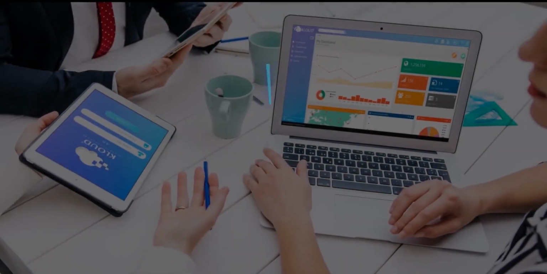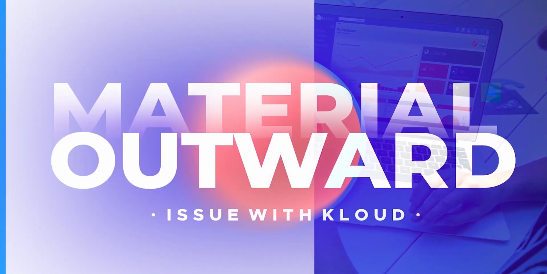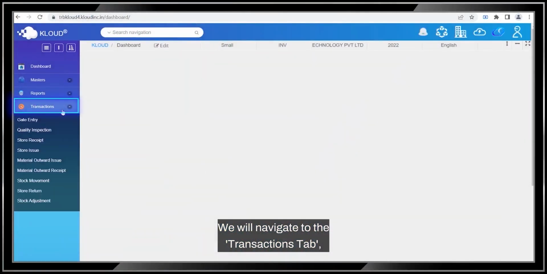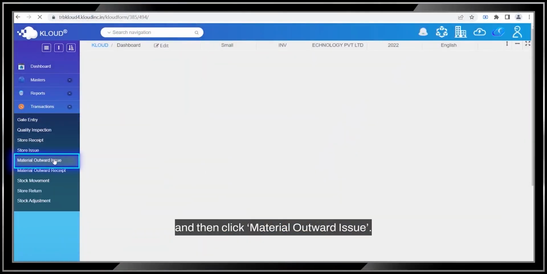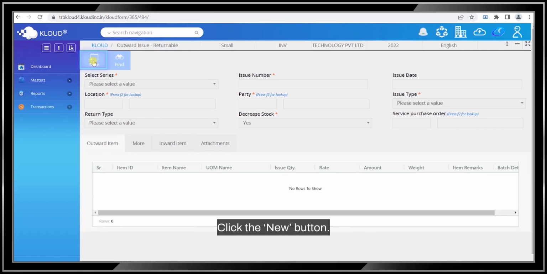In this tutorial, we will demonstrate how to create a Material Outward Issue in Kloud. In order to create this, we will navigate to the Transactions tab, and then click Material Outward Issue. To begin entering details for your Material Outward Issue, click the New button.